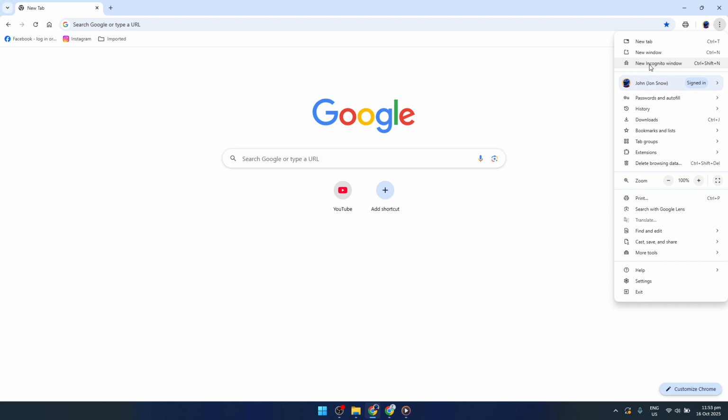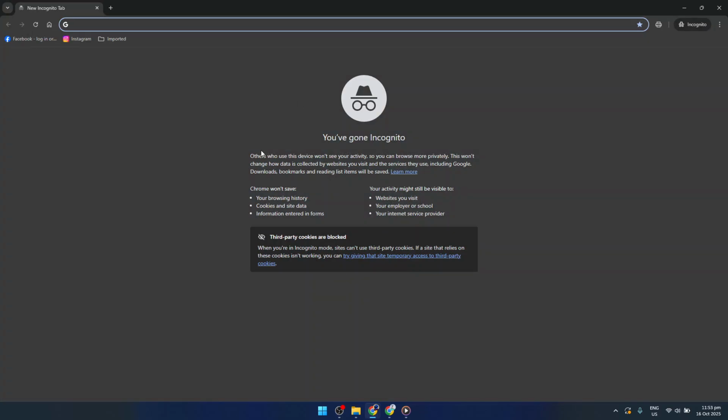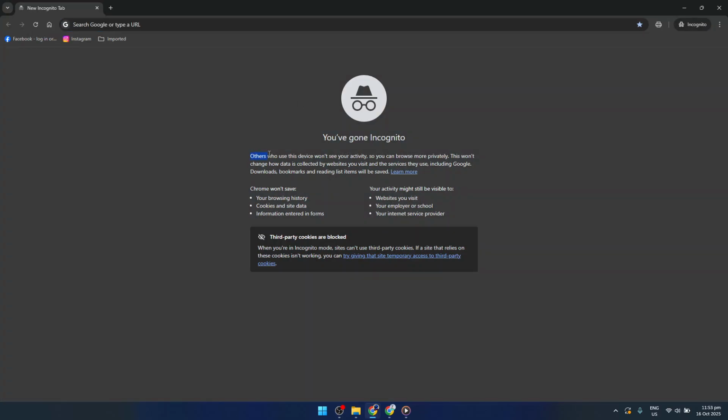Immediately after making this selection, you should notice a new window pop up on your screen. This window will appear a bit different from your regular browsing windows due to its distinct dark theme and icon, indicating that you're now in incognito mode. Additionally, you'll see a brief message explaining the mode's features and what it does and doesn't save during your browsing session, which can be quite helpful in understanding the constraints of incognito mode.